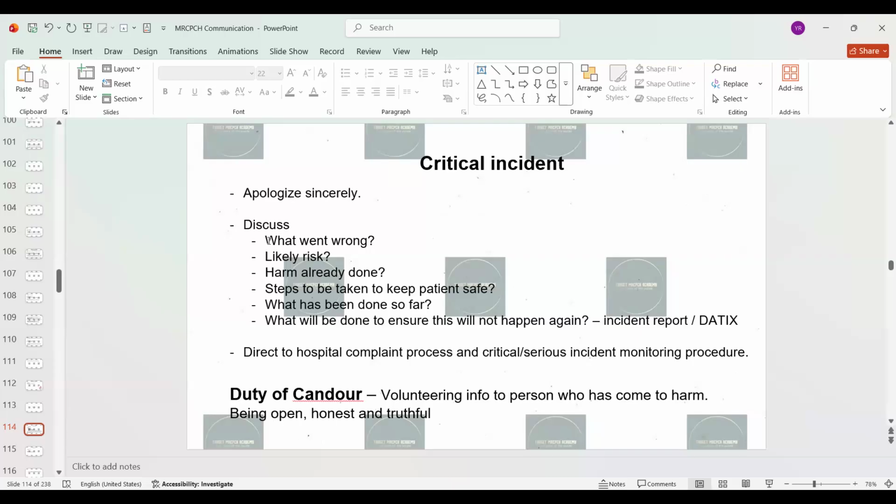So first you should say what went wrong. For example, you can say that a wrong drug was given, so mention that clearly. And the likely risk, what will happen because of it, that you should explain. Also, if the child has already come to some harm, you can say that.